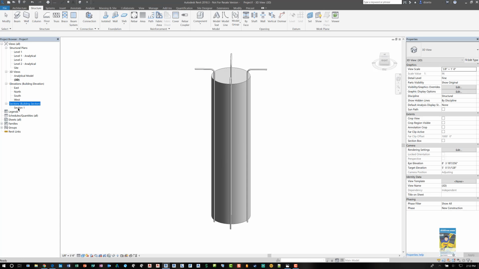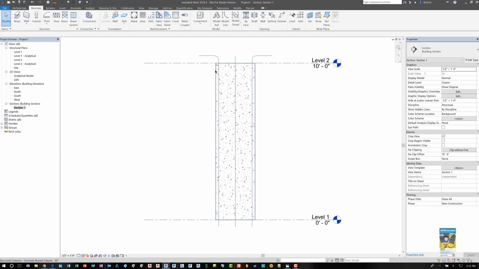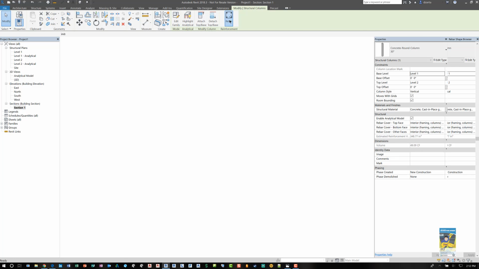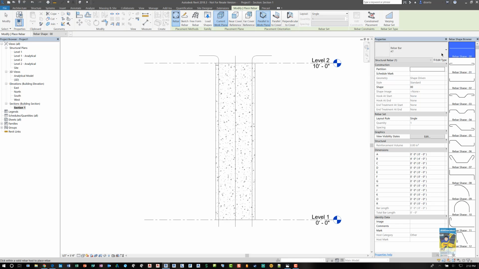Head back over to our section. And in this case, again, we'll do the same command. We'll select the object, select rebar. In this case, we're going to scroll all the way back up and pick that rebar shape 0. And we want a single instance for now. And we'll do rebar number 7. And I'll just place it. Let's place it right here.